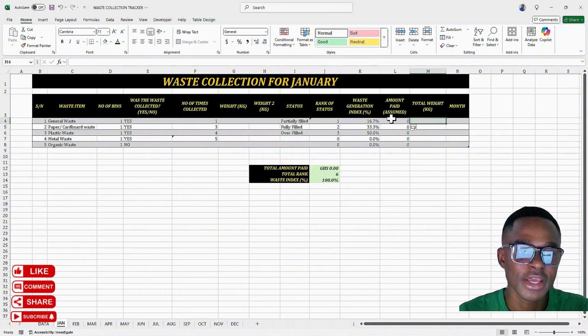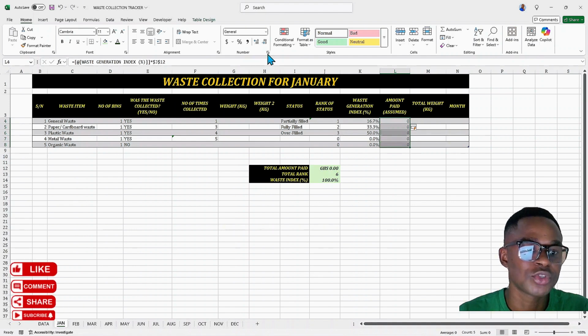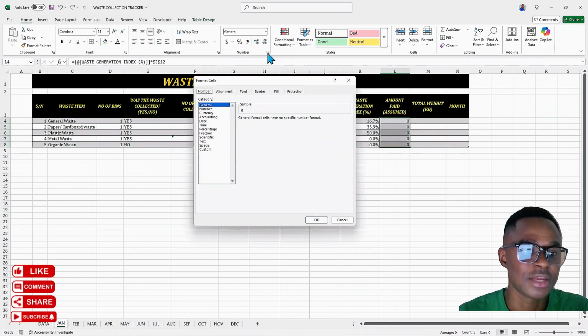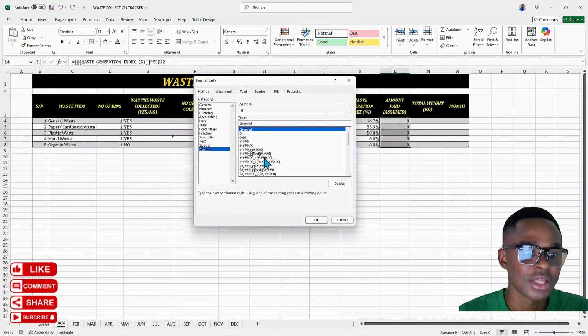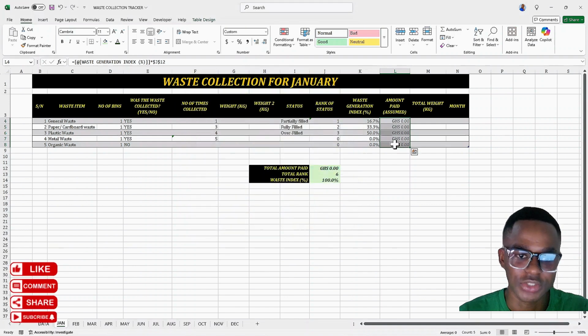Then over here also, since it is in currency, let us simply do that. Let's select the entire thing. Then coming to the numbers group, we'll click on the launch button and come to custom. Over here in custom, if you scroll down, we will find our Ghana Cedis symbol. Simply click on it and click on OK. As you can see, our Ghana Cedis appears over here.